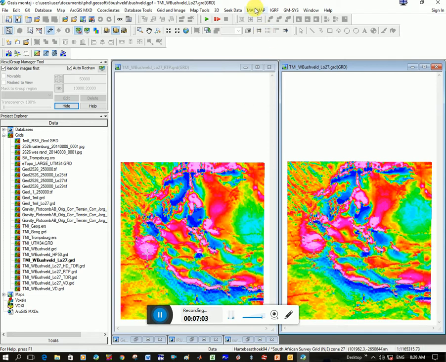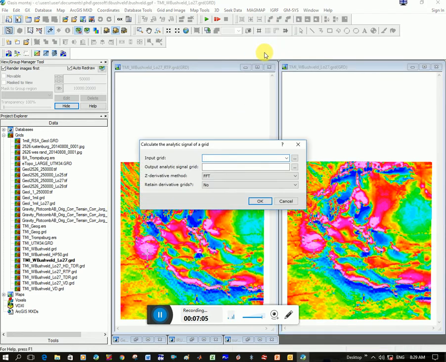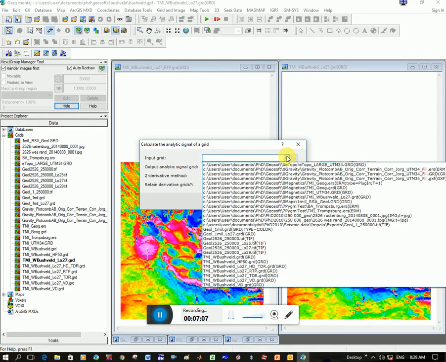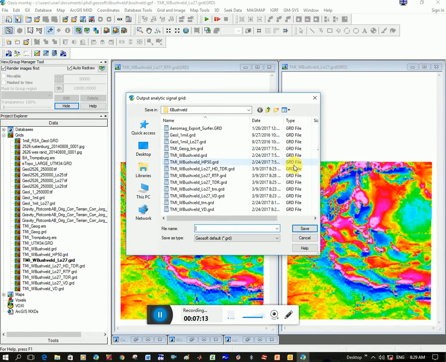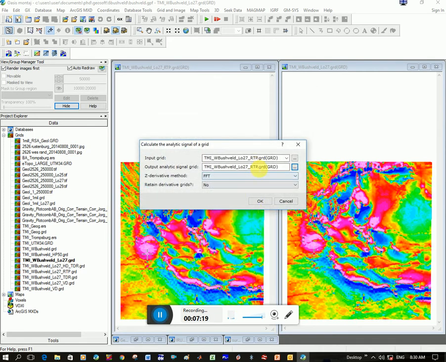But let's look for now. We're going to go magmap, analytic signal. Input grid is this reduced to pole grid that we've just created. So you can see it down here. Again, I like to just take everything that I've written and add one more of what I'm doing here. So now I am doing the analytic signal, AS. So this is the other grid, it's been reduced to pole, and I'm just taking the analytic signal. I keep FFT and I click OK.